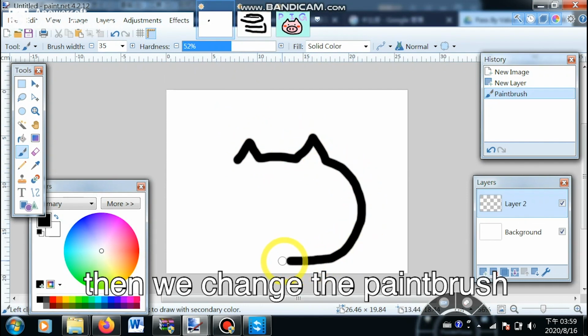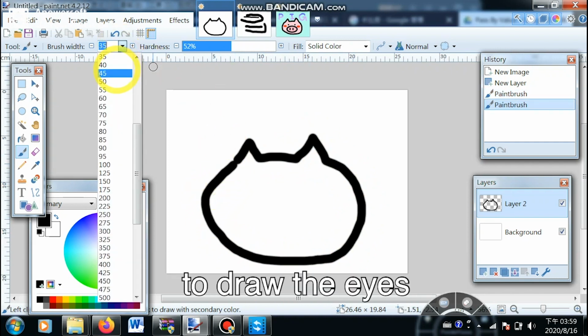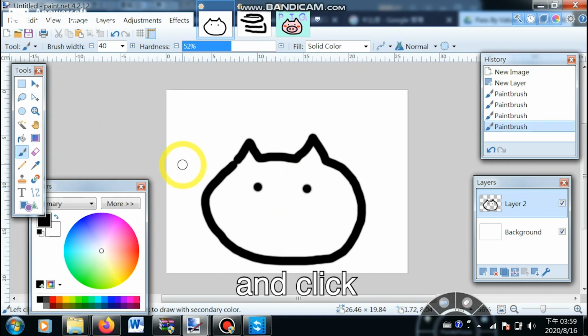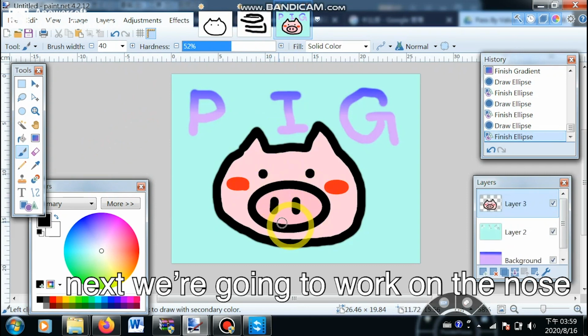And then we change the paintbrush size to 40 to draw the eyes. Just click and click. Then our eyes are finished. Next, we're going to work on the nose.